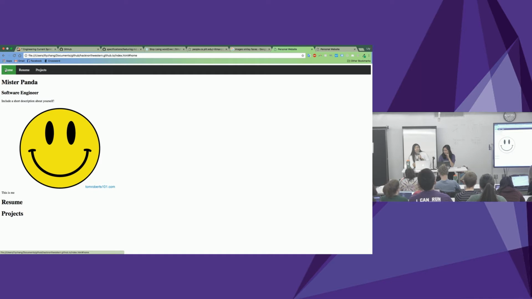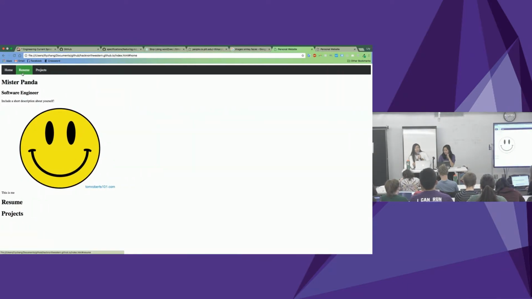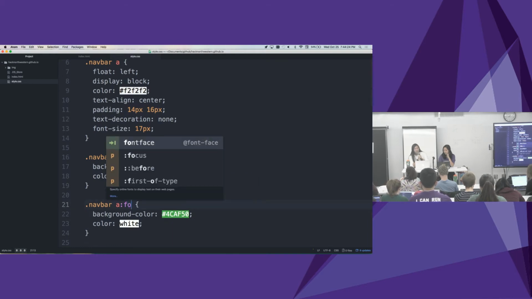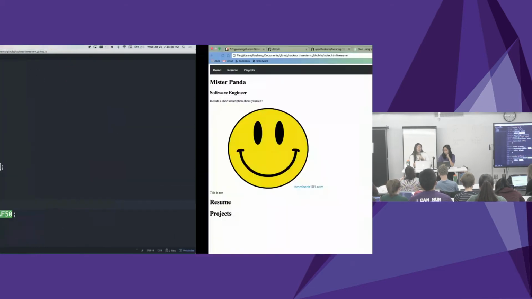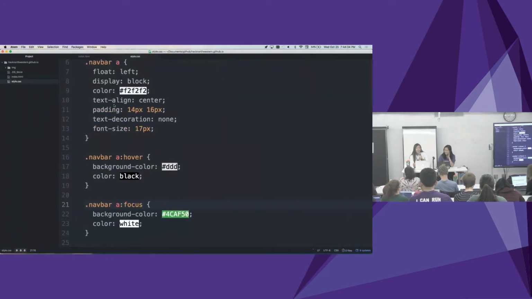So active, as you can see, when I click on home, it turns green because that's the color that I picked here. But as soon as I click off, it's not active anymore, so it's not green anymore. I believe there's also a property focus. So focus will change it if I click on it. Maybe not. Okay, well, that's all stuff you can look up.